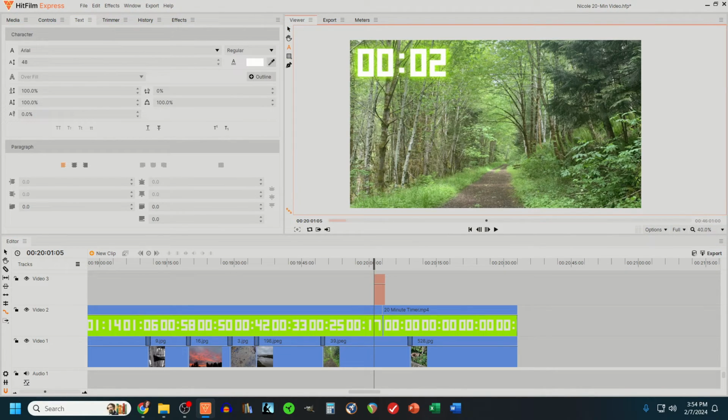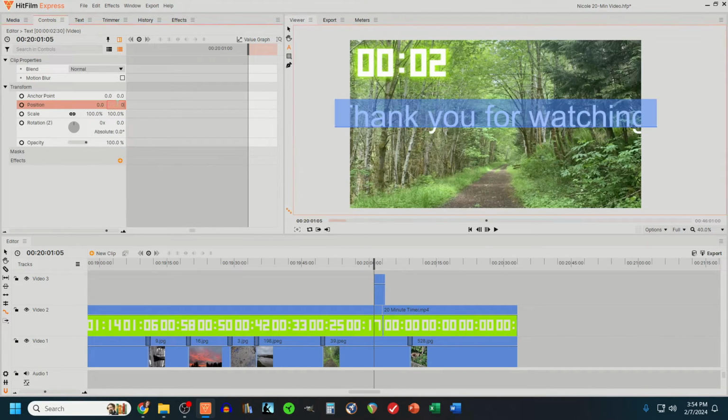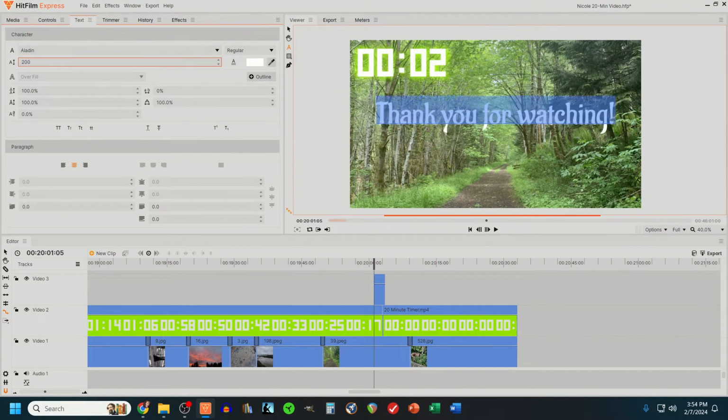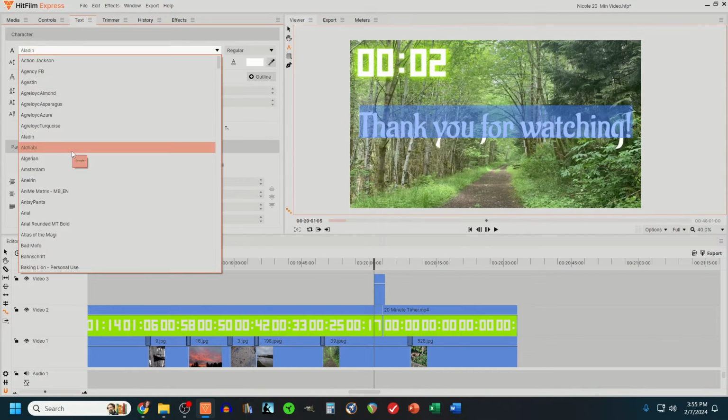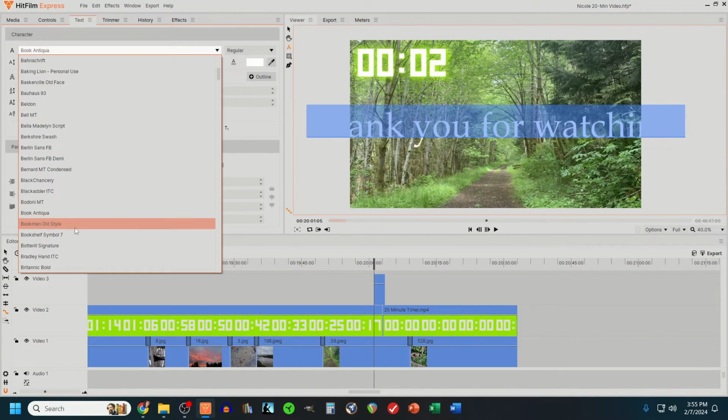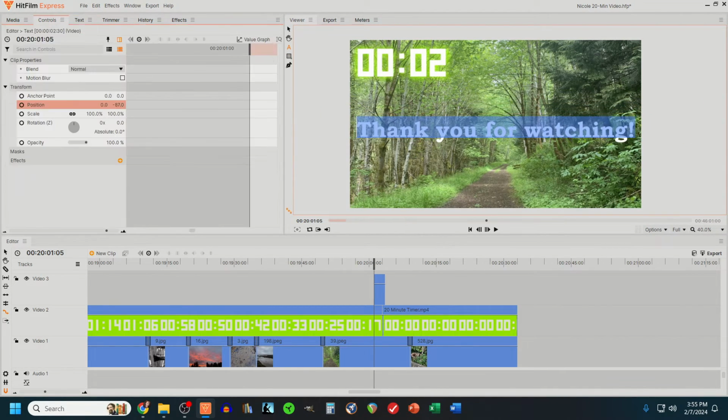Now, some of these fonts may not be available on your Hitfilm Express because these are ones that I have on my computer. You can change the size, you can change the font, you can change if it's a regular font or a bold font, change where it's at on the screen, figure out which one you like the best. I always say thank you for watching.